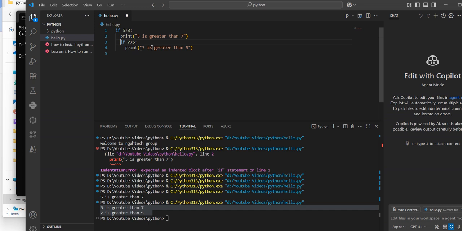So this is how you can work with your Python code when you are running them. We are going to see more as we are moving forward. For now, just understand that this is how you have to run your Python code, and this is how indentation works.